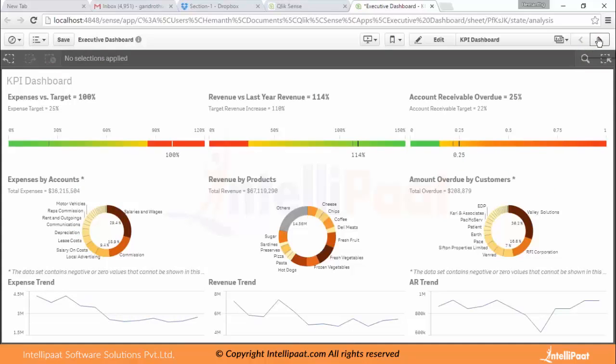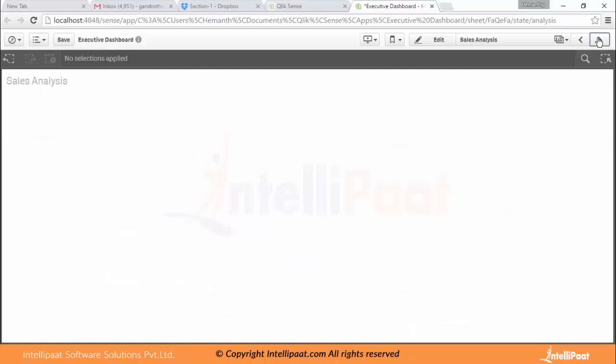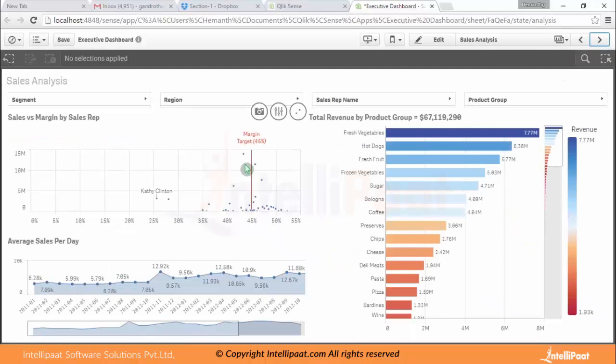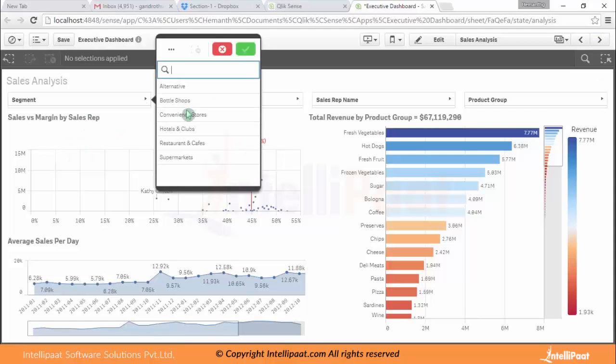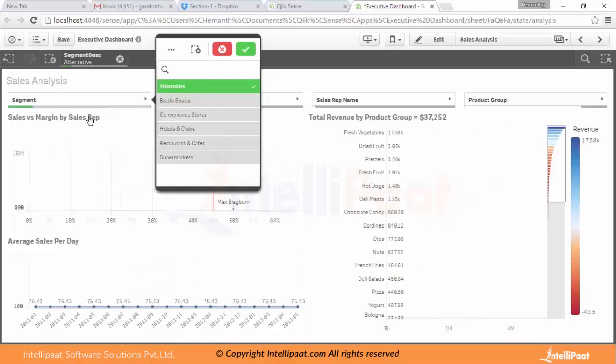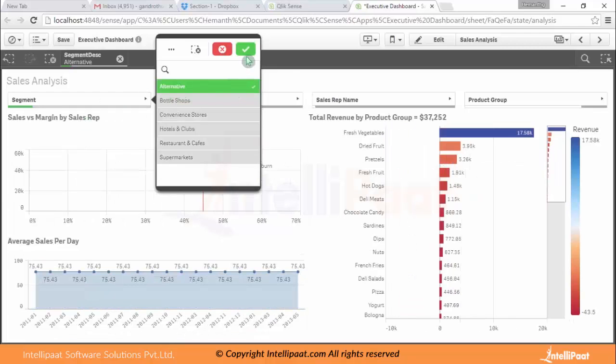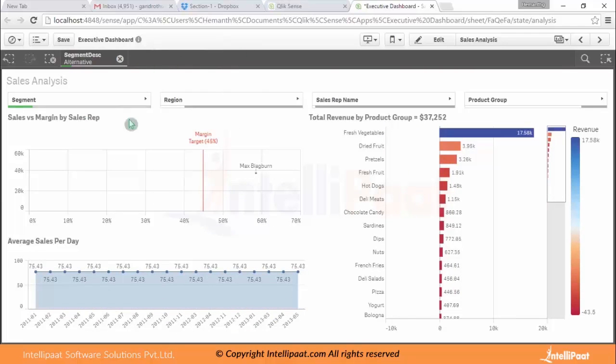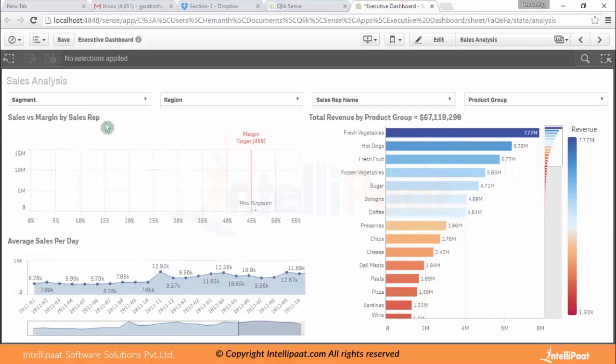And going to the next sheet, you can traverse between the sheets using this arrow. So you can have filters. You can select particular alternatives. These are all the filters and list boxes that we have. You can confirm the selection. You can see the particular alternate segment description. You can see how that revenue is doing and average sales per day and the sales versus margin with sales rep. You can clear the selections.